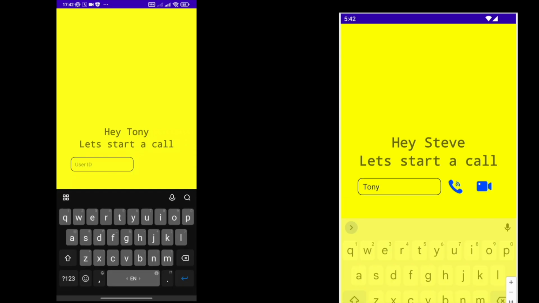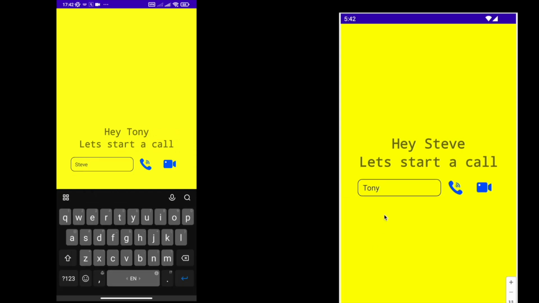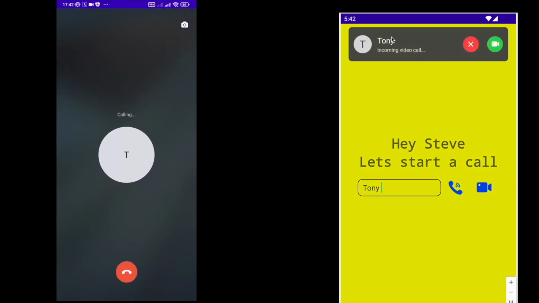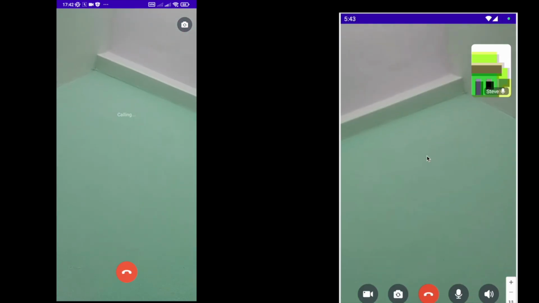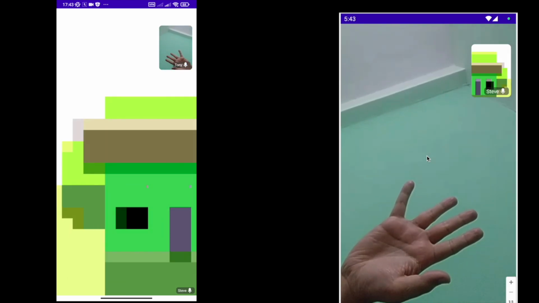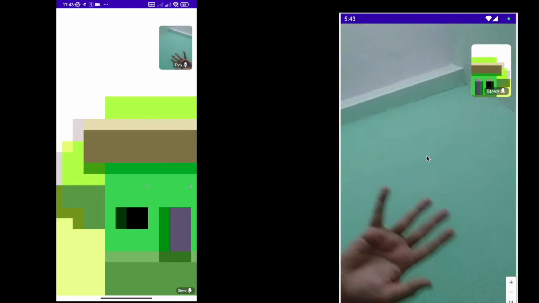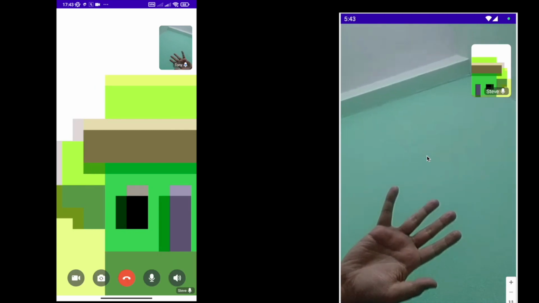I can video call also. So I will call from here, Steve, video call. So immediately I received the call from Tony. I will receive the call. So as you can see, it is very real time. You can see my hands over here. So video call is also working in real time and very smooth with the help of ZEGOCLOUD.